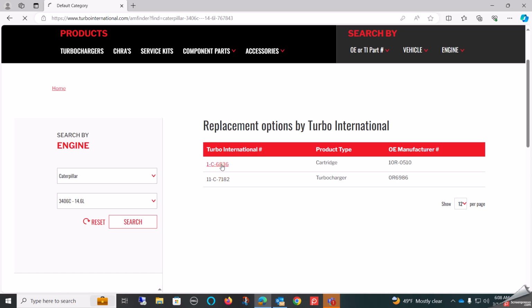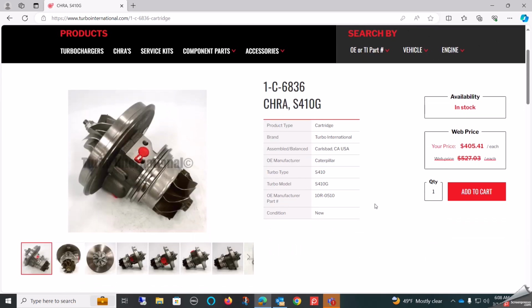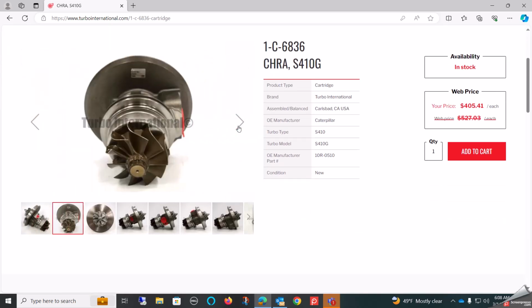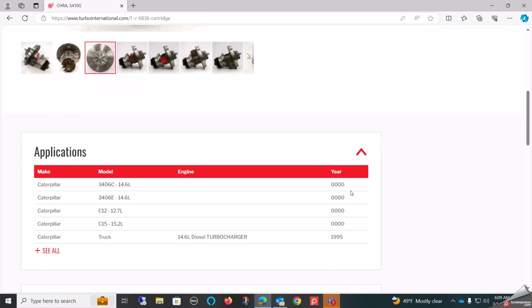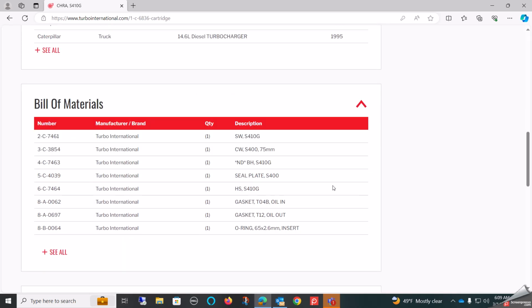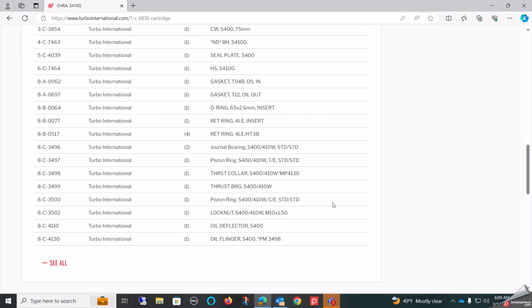I'm going to click on this cartridge here so I can show you a little bit of the unique functionality of the website. So again, great images here on the left, clickable to see different positions of the cartridge, information about the cartridge here, and then down below the applications for that cartridge. Important here is this bill of materials. What's listed out here is all of the components that it takes for us to assemble and balance that cartridge here in Carlsbad, California. The component parts listed out here with all the individual TI part numbers are clickable if you want to look at them individually.